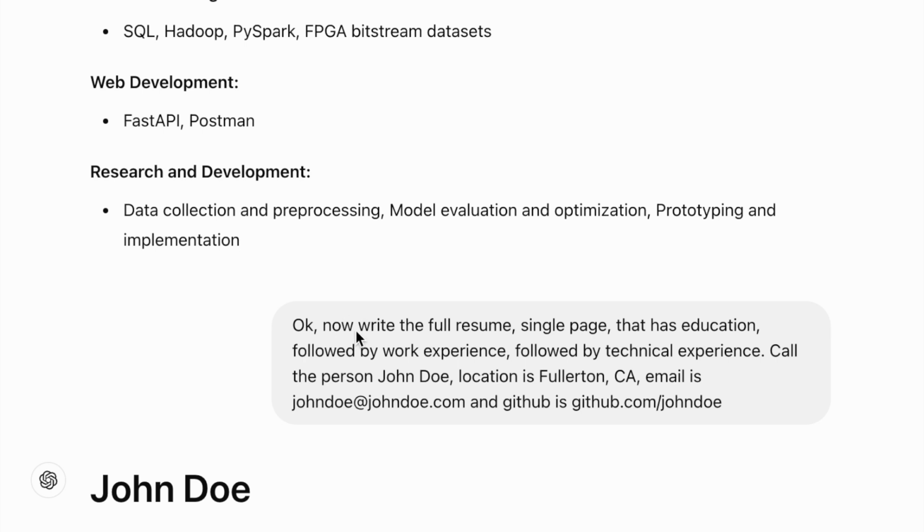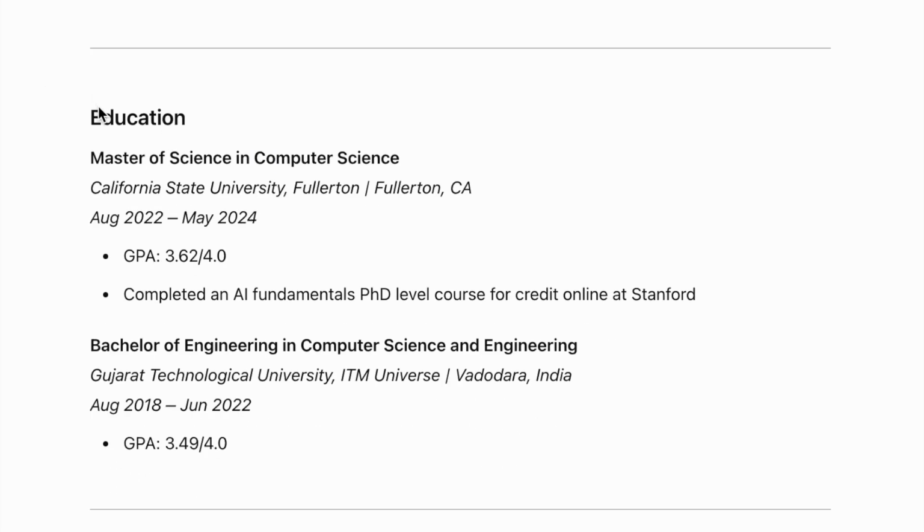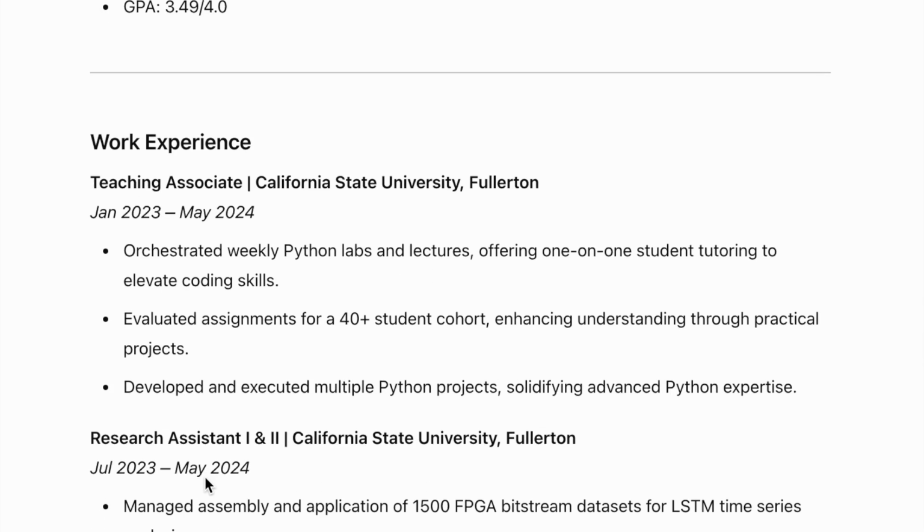And then I say, okay, now write the full resume, single page, has education followed by work experience. There is a PDF export. I wasn't able to do it with a template that was good enough. So you can just copy it into your sections. So you can see here, John Doe, the education section, similar, just made some small fixes. In the end, I'll show the comparison.